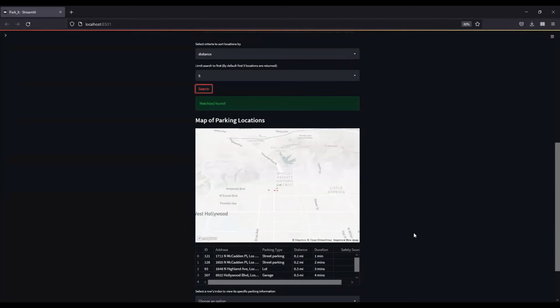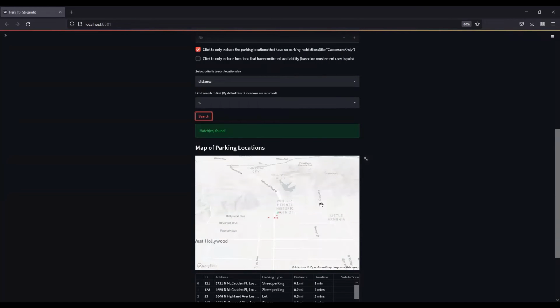And the first thing they're presented with is an interactive map, a scatter plot style. This map plots the user's location in green and the parking locations returned in red. And users can interact with the map by dragging it and zooming in to get a better idea of where the parking spots are relative to them.